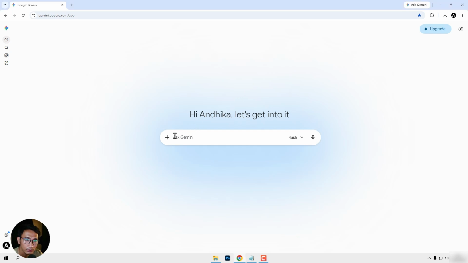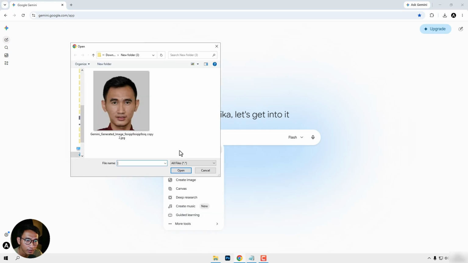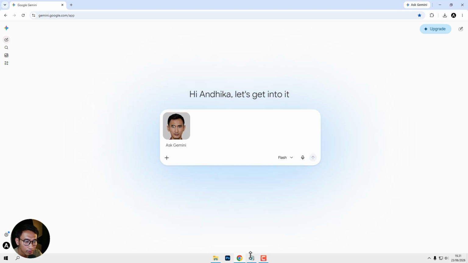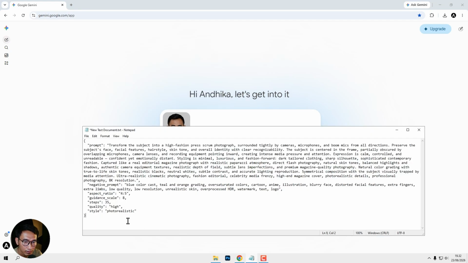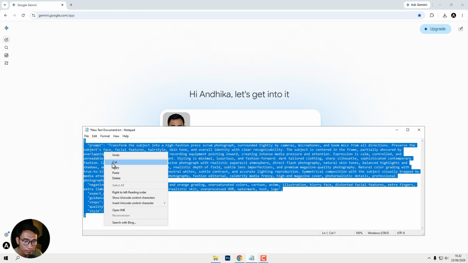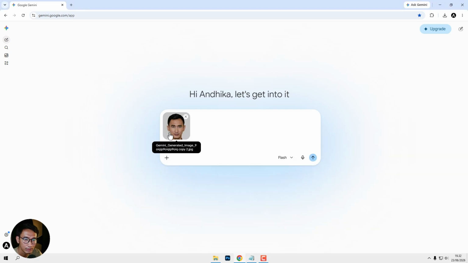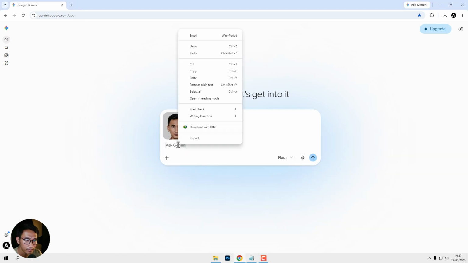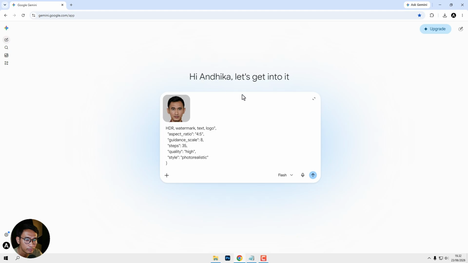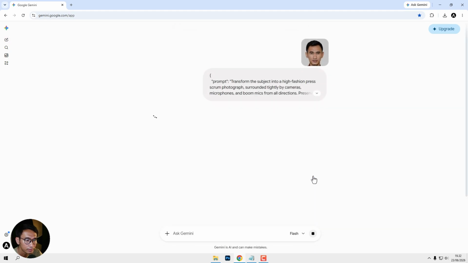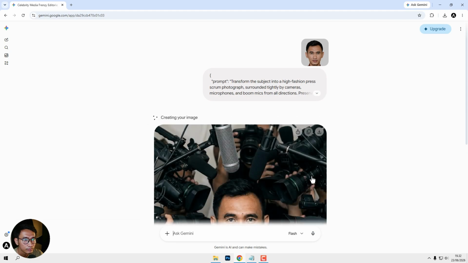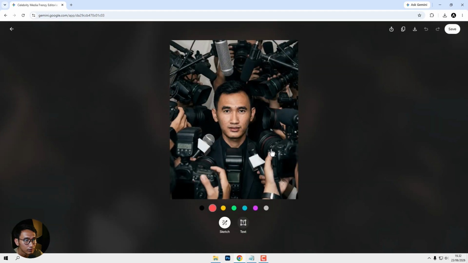Okay, first open the Gemini AI, upload files, open, and copy prompt, copy, and paste the prompt, and generate. Okay, looks good, and download.